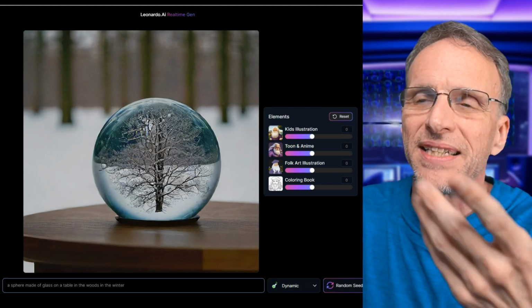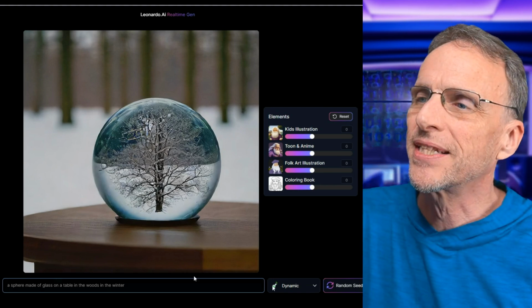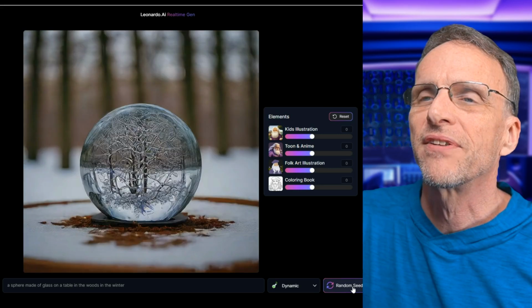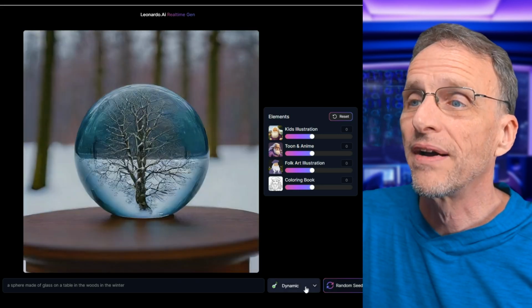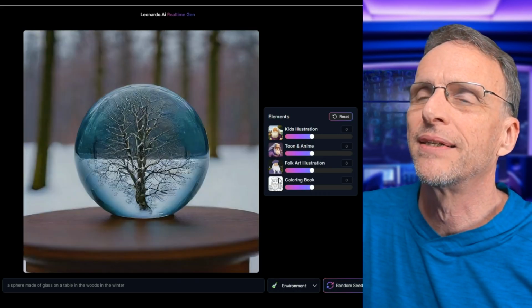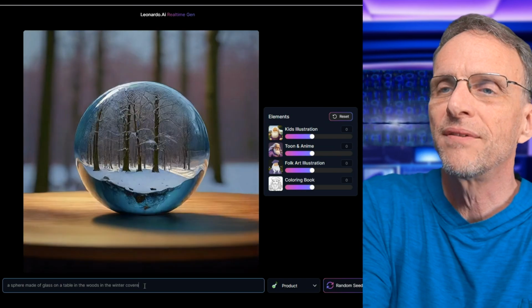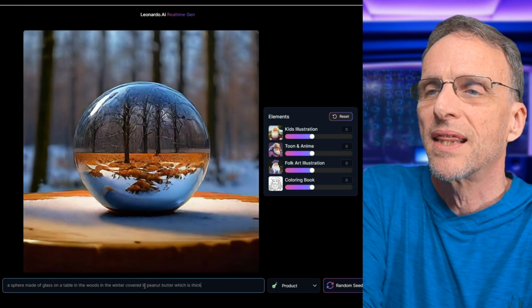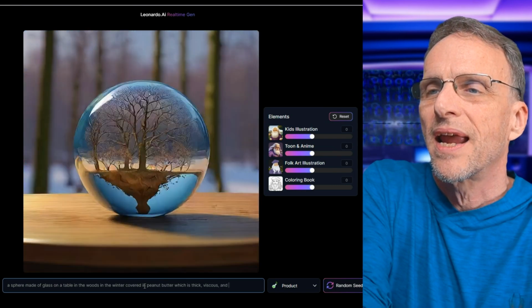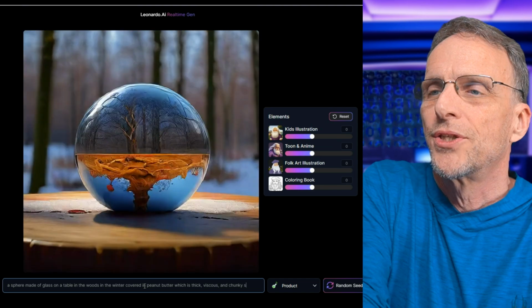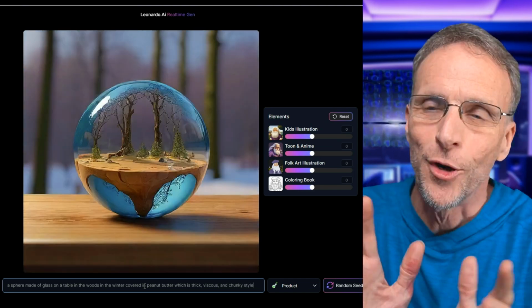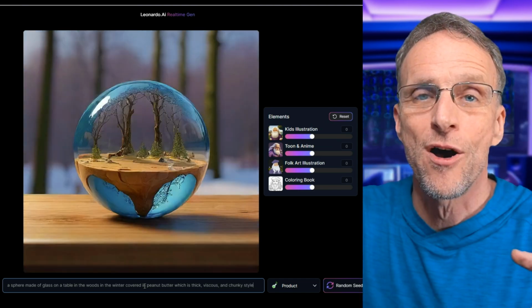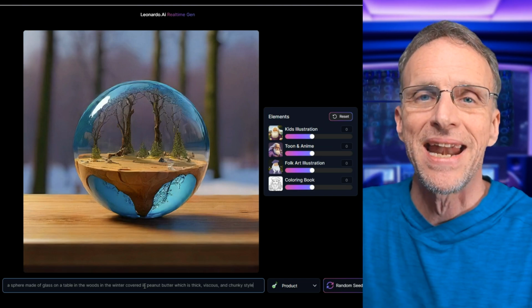Now, sometimes if I just say, well, I get what it's doing, this is when I start playing with random seeds, different versions of the same idea. Or if I want to just change the model completely, I go over here, environment. These are all nice. Covered in peanut butter, which is thick, viscous, and chunky style. All right, we're getting there.